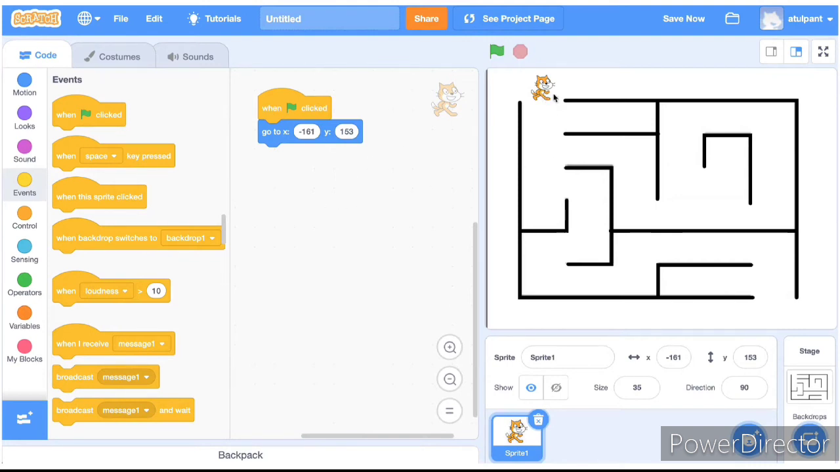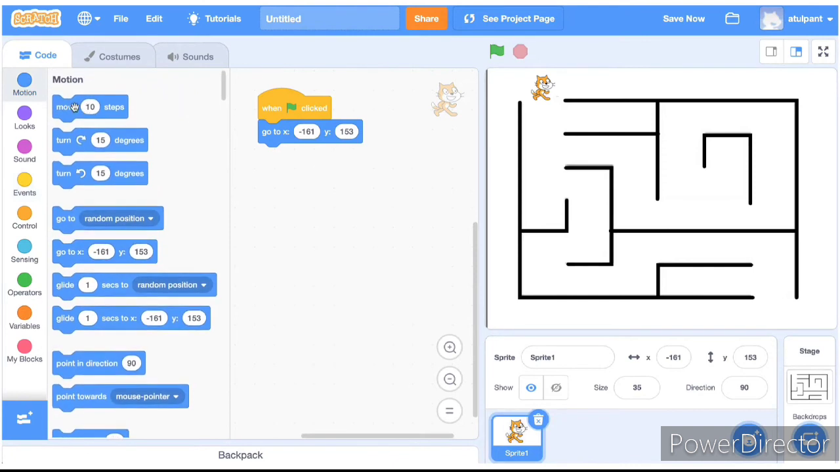Next, let's learn how to move the sprite. There are many ways to move the sprite. In motion, you've got the move command. So I can move the sprite right, and I can put a minus 10, and I can move the sprite left. And what we want to do is give control to the user to move the sprite left and right and up and down.